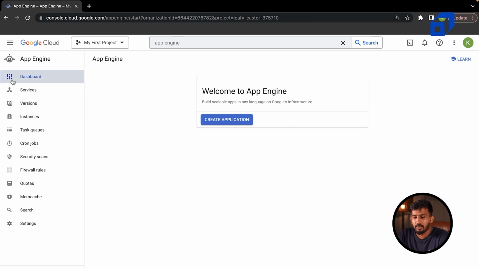You can see over the left side, dashboard, services, versions, instances, cron jobs, security scans, firewall rules. For example, the dashboard will have all of these things over here once you create the application. And then services will have what are the different services you're using within App Engine. Let's say if you're using Compute Engine, you're using storage, you're using SQL database, basically Cloud SQL, or if you're using an AI ML tool, all of those services will show up under this section.